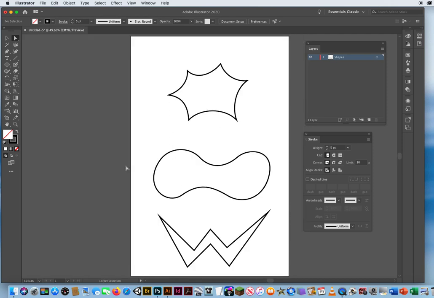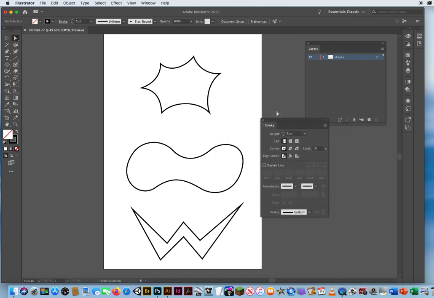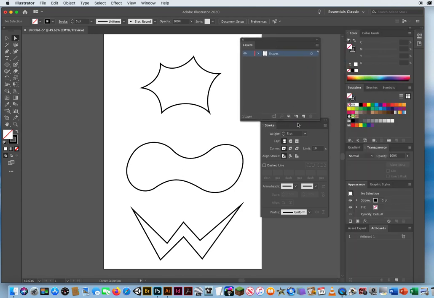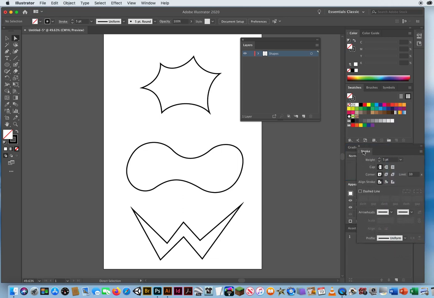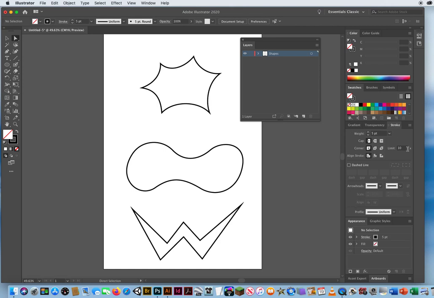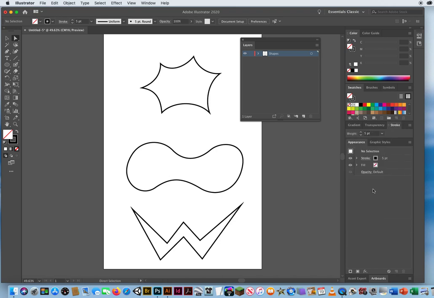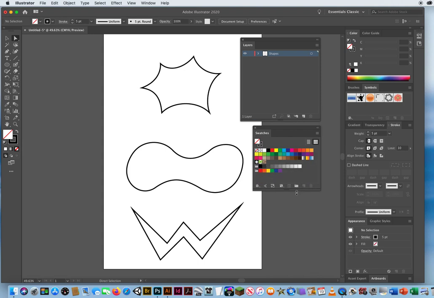Command 0 means fit on screen. And I don't need my stroke panel. I'm just going to click right up here, this little double arrowhead, expand the panels again. I can take the word stroke, drag it and drop it right there. I see a blue outline. So I'm going to put it right next to gradient and transparency there. If this takes up too much space, I can double click on the word, double click it again. That'll collapse it. Or I double click to expand it. If it's still cutting off the swatches, I can just tear the swatches panel out, pull the bottom edge down.